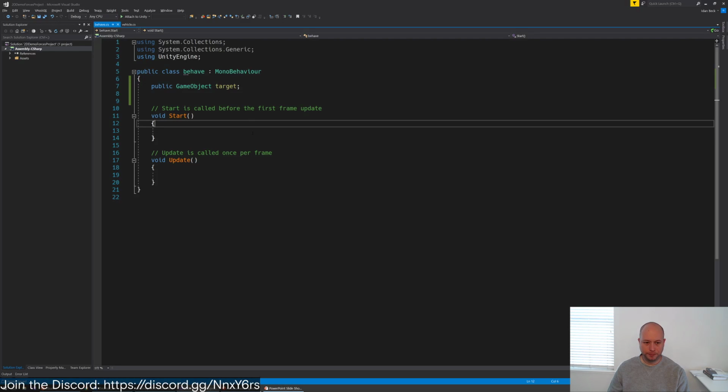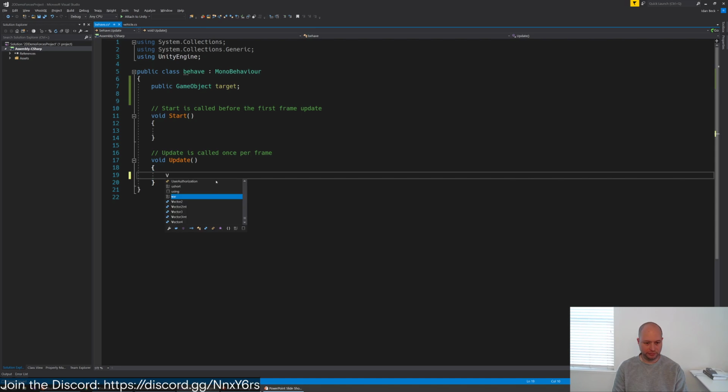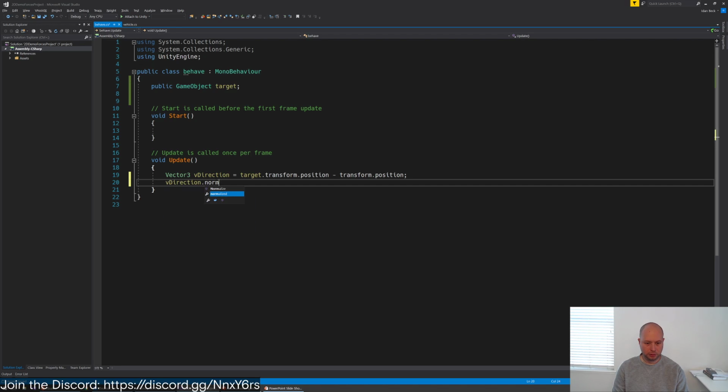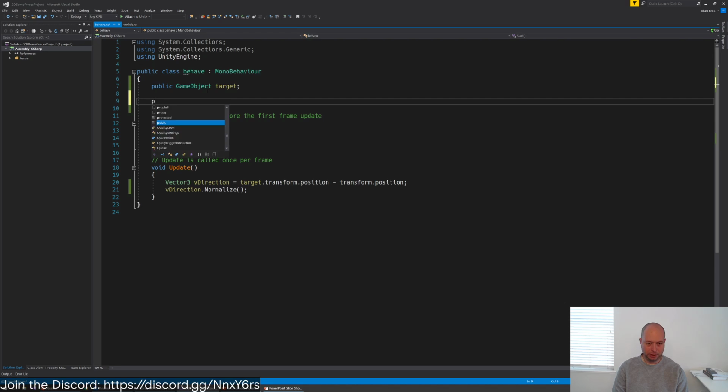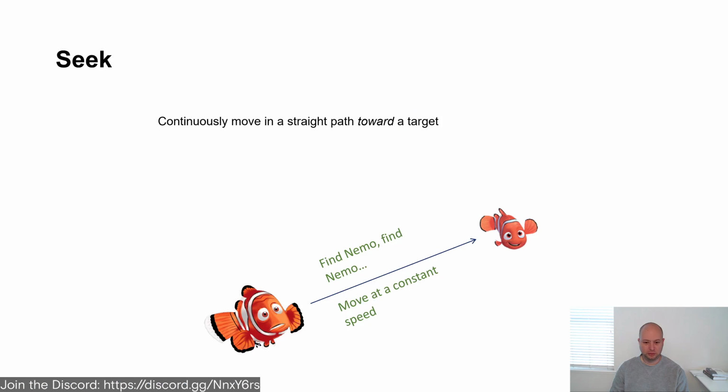So in here, what I want to do is aim, so my vector 3 v direction is going to be equal to my transform dot position minus target dot transform dot position, and then normalize that. Let's also add a public float speed, and let's initialize it to 10%. And then now all we're going to do per this is we're going to point in a particular direction.